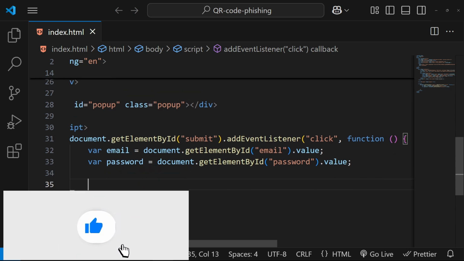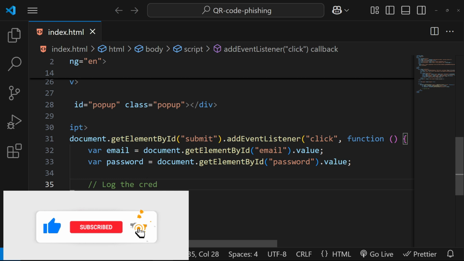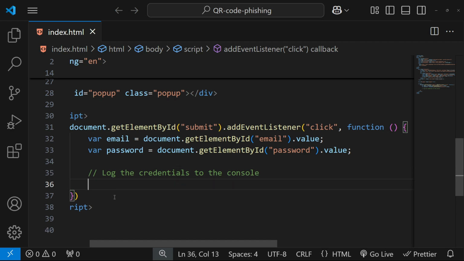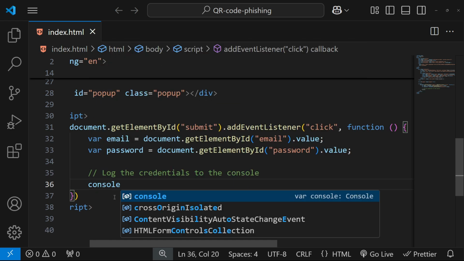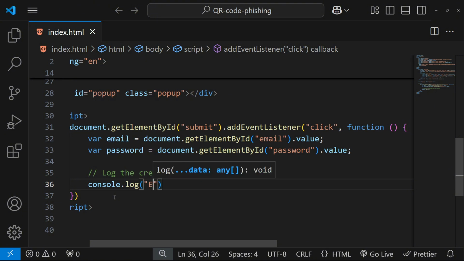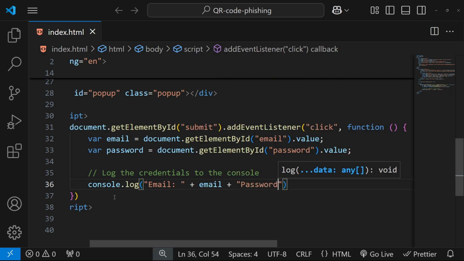Okay, and then under here, what this is going to do is just log the credentials to the console. And normally hackers wouldn't do this because console doesn't really do anything, but it's more of a proof of concept. Normally they would have it sent to their own email or whatever. And we're just gonna make it log the entire thing. So password plus password.